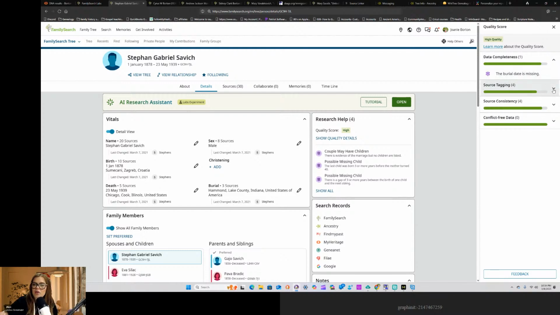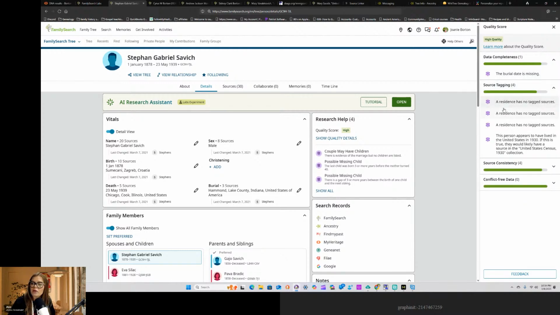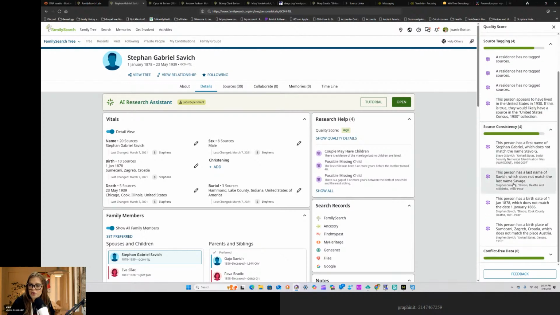Okay, so this is going to help people who are also beginners in genealogy to know how they can help more. You know what I'm saying? They'll come here and they'll be like, oh, this person needs a burial date. I can go look for that. You know, there's no residence that has a tagged source, so we need to find a residence for this person. This person lived in the United States in 1930. If this is true, they'd likely have a source in the 1930 census. So this is going to give you clues to go search.